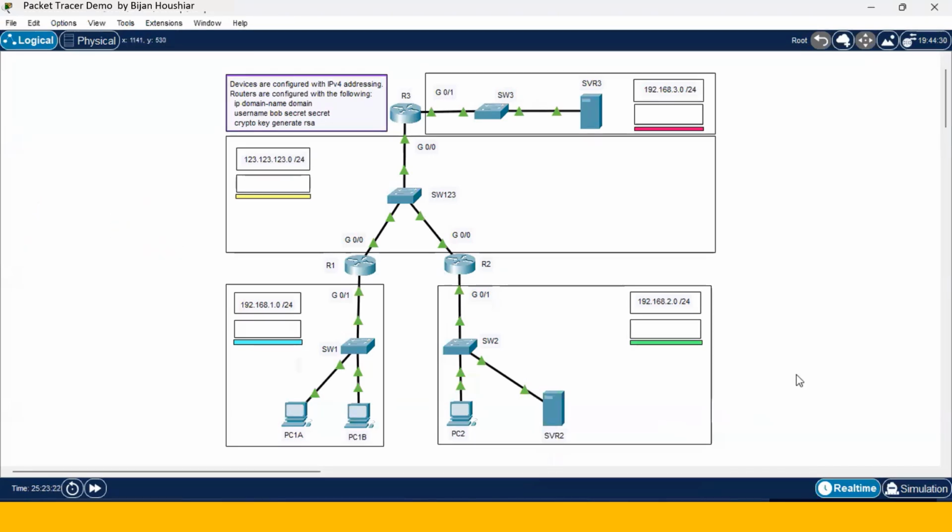This internetwork is configured with correct IPv4 addresses. Routing is configured to allow end-to-end connectivity. Our objective is to create an IPv4 extended named access control list to allow PC1A to establish a Telnet connection to router 1 and to allow PC1B to establish an SSH connection with router 1. No other device should be able to Telnet or SSH to router 1.